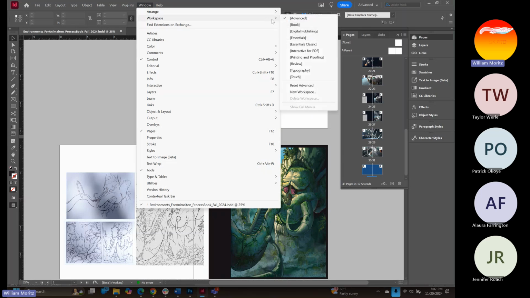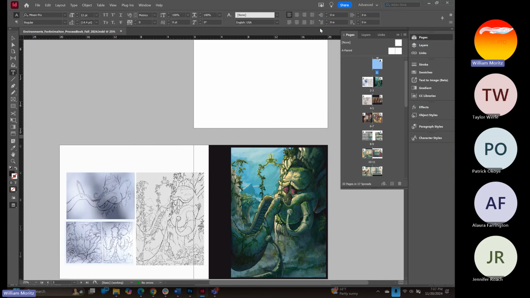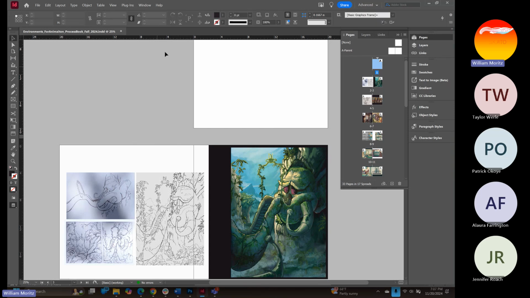So under the drop down where it says workspace, I'm going to change that from book, which is what it likes to start you off with, and I'm going to switch it over to advanced. I like advanced because it gives me all my options on whatever I click on right up at the top here, and a whole bunch of different text modification tools, and different ways to be able to align things. And it all just shows up in this bar very, very nicely.